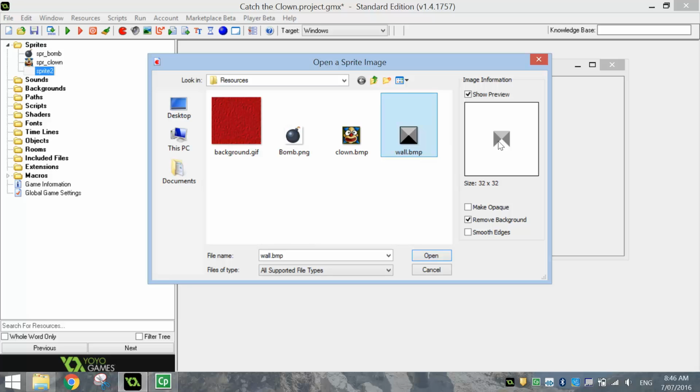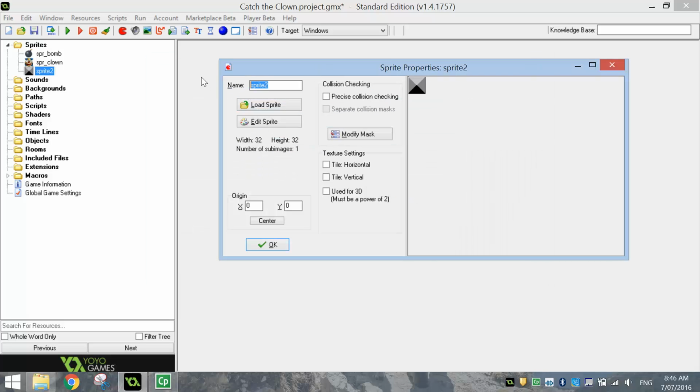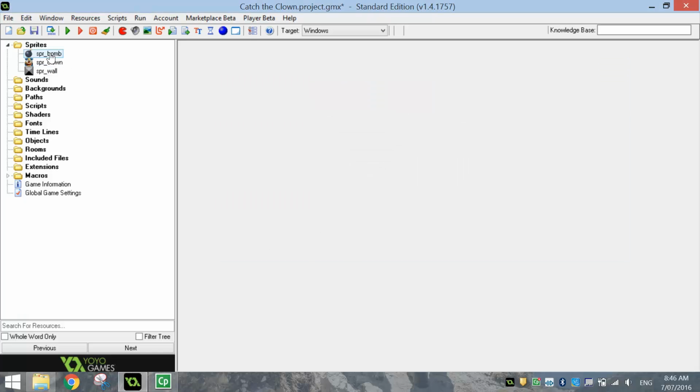You can see that it's missing a piece of the background if we leave that checked. So by unchecking Remove Background, the entire wall comes back to play, and we can give it the name SPR_wall. Click on OK. So there's our 3 sprites we're going to use in our game.